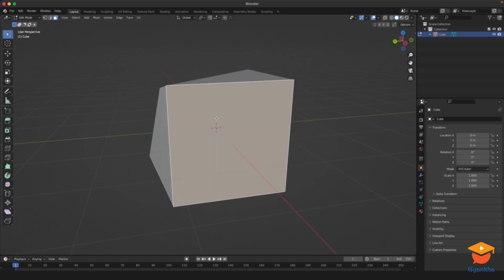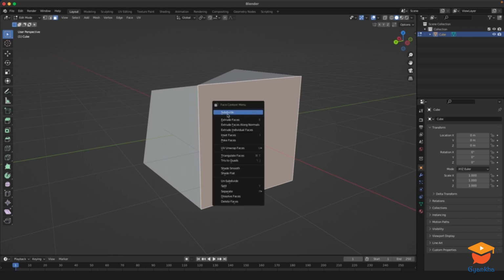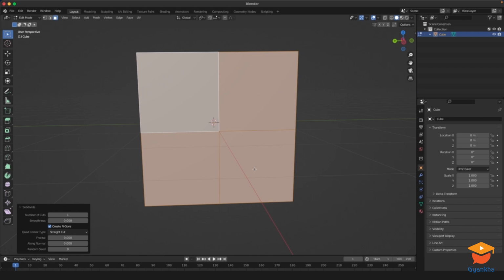So let's say you want to create more geometry on this face. So I select the face, right click, and you'll see that we've got the same subdivide option right here. So let's click on subdivide. And now you can see that it's split our face into 4 faces.